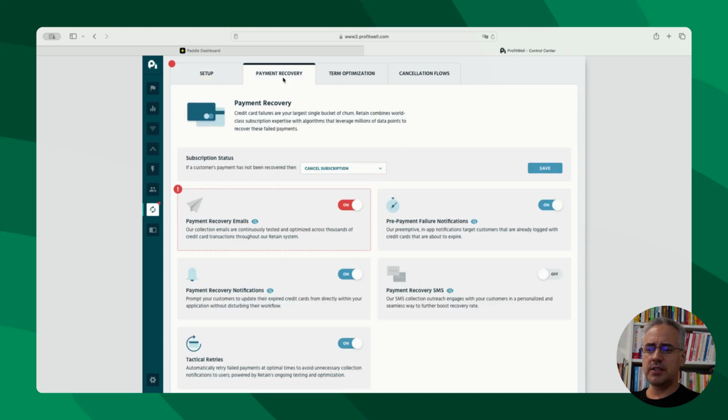So there are three parts to Retain. The first being payment recovery. So if a payment fails or is about to fail, that's all handled in this section. Now, the main part is their payment recovery emails. So they'll send out a sequence of emails to customers telling them, for example, the payment has failed and how to recover from that, and sort of nudge them along to add their payment details.